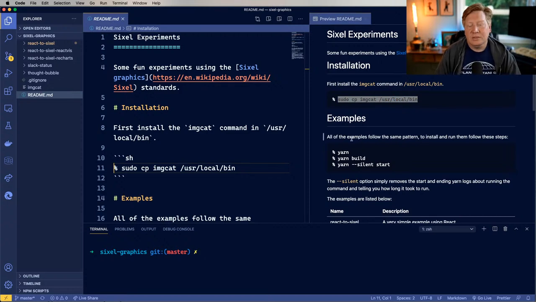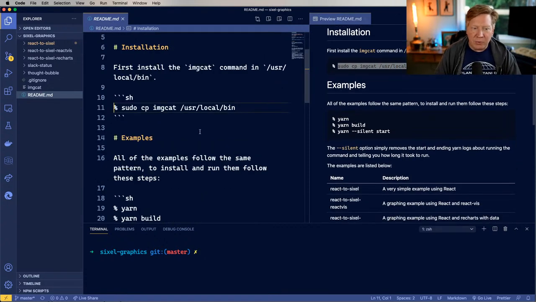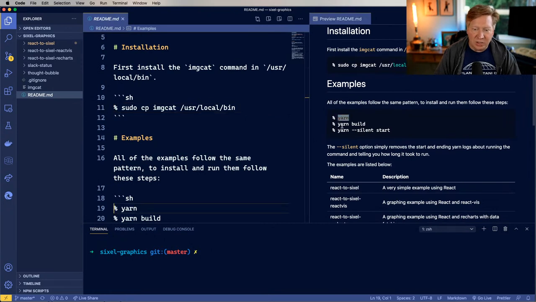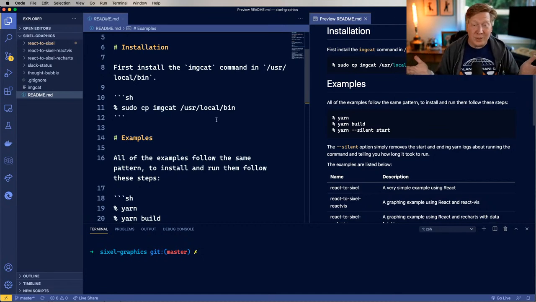Then for each one of the examples in here, you basically yarn build, and that does some babelification. And then you do a silent start. The reason you do the silent is you pull off the little preamble that Yarn puts on, like, hey, I'm going to run these commands, and at the end, how long it took. Super informative if you like that sort of stuff, but not great if you just want to show an image.